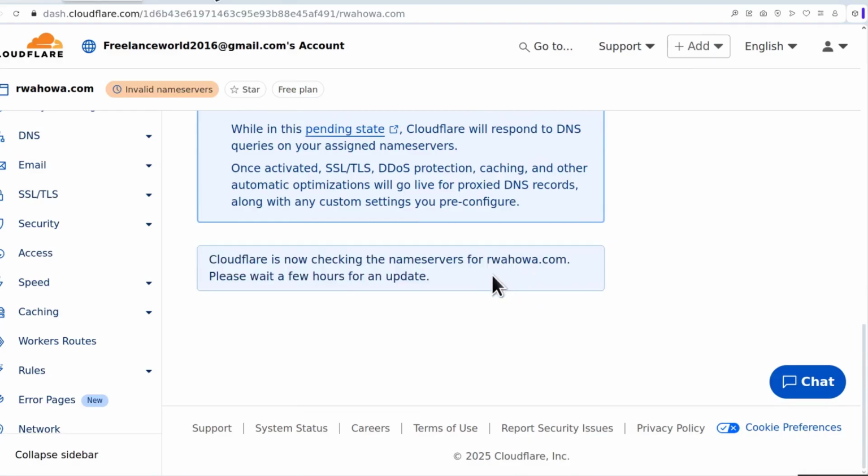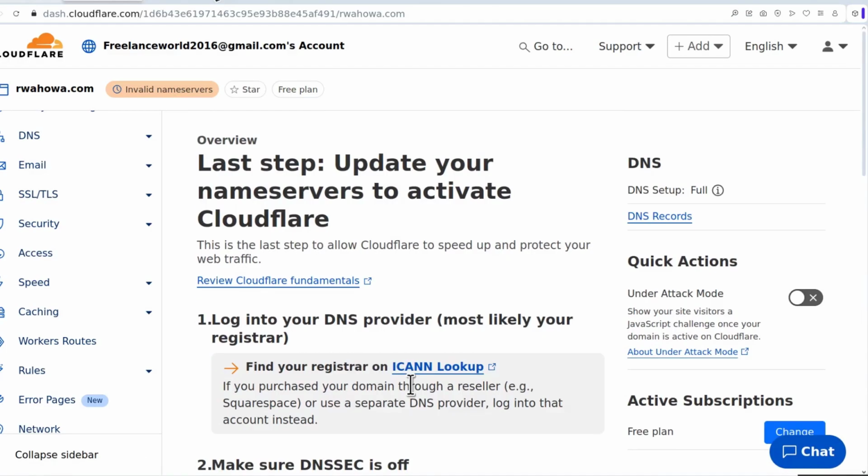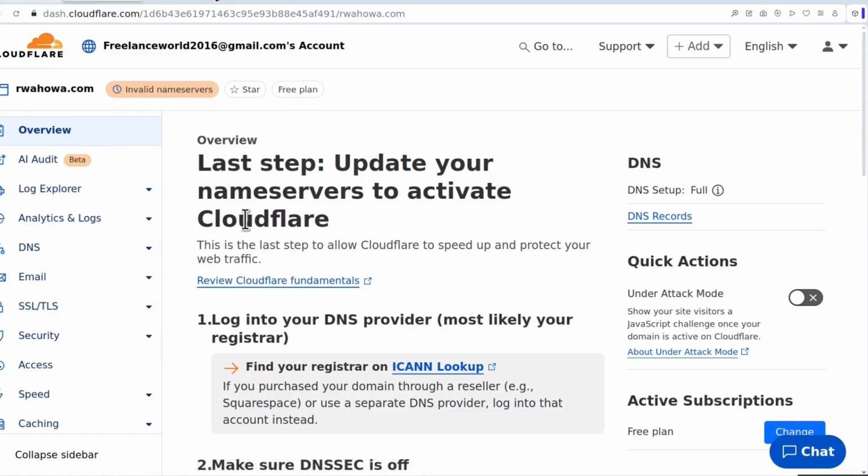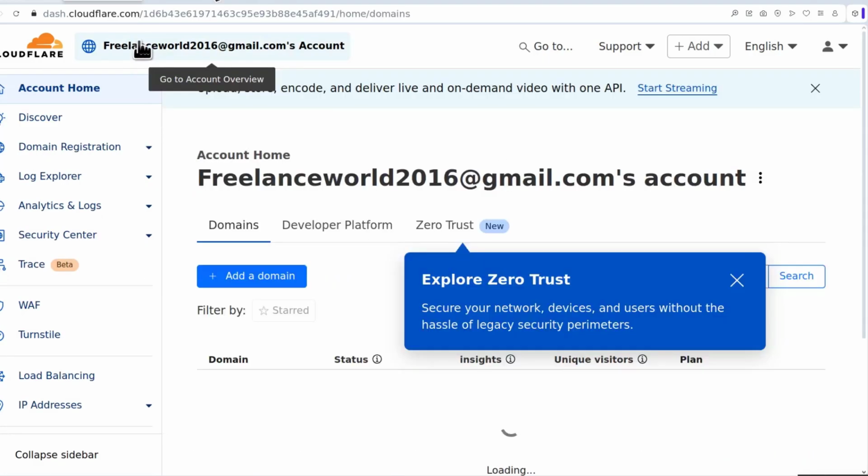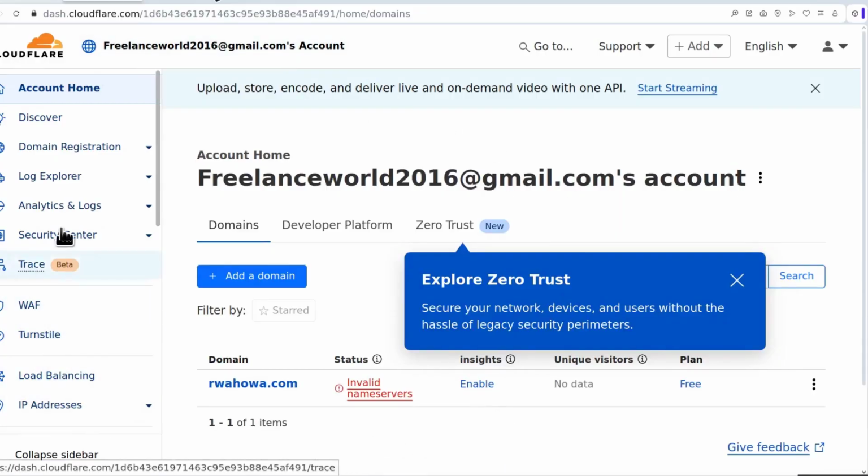So let's click to check name servers. Even before I go into the domain, I can click there. Up there, this is where your account is. So I can just click there on the domain, on the account I mean, and it's going to take me to the home of the account.